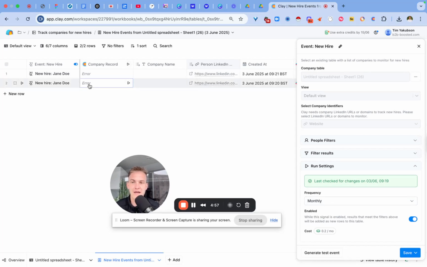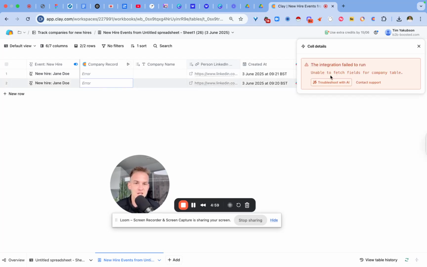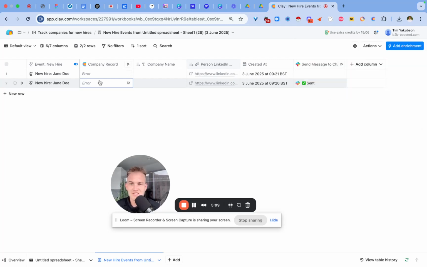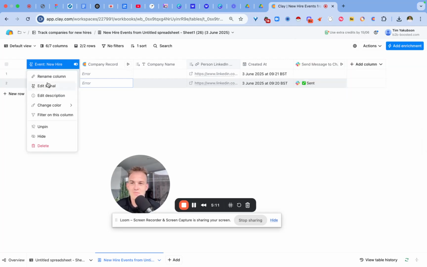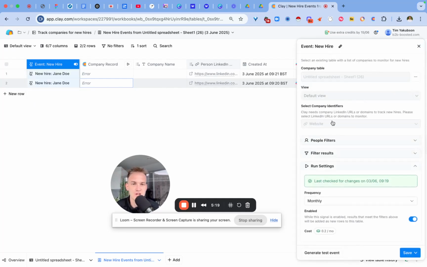Second time in a row, we got the error over here. In this case, it says unable to fetch fields from company table, in which case you would probably need to troubleshoot this with AI. So let's see what the reason is. And this didn't work just yet because I believe I inputted the website URL when you're supposed to input the company LinkedIn URL instead. So once again, you can edit the signal from the very start here, and then you can change the company identifier instead of the website to be the company LinkedIn URL.